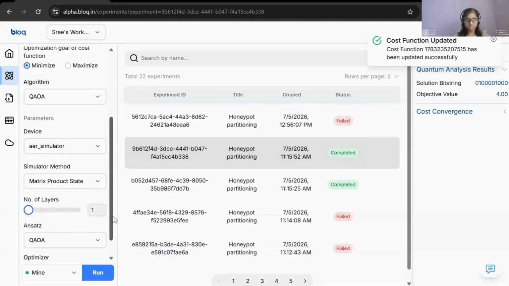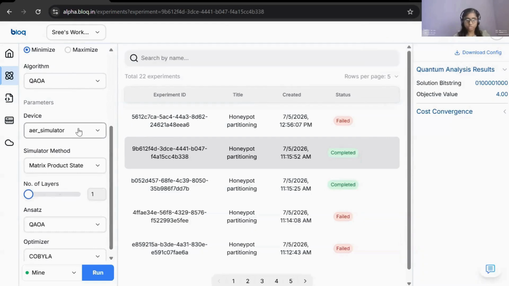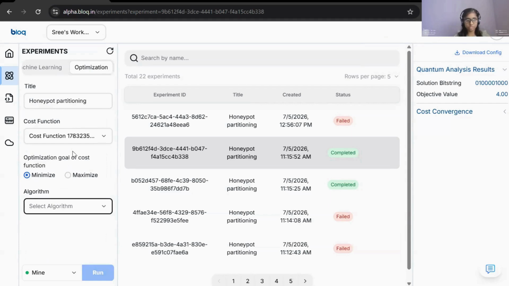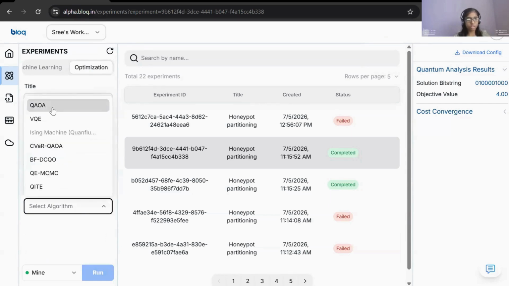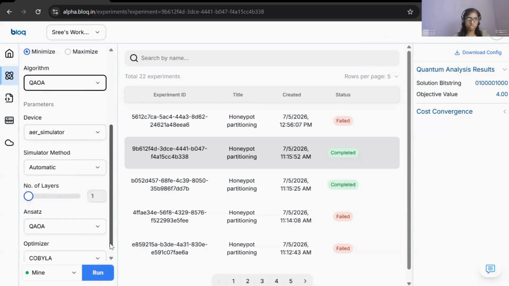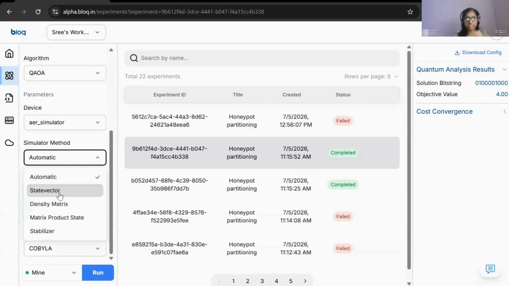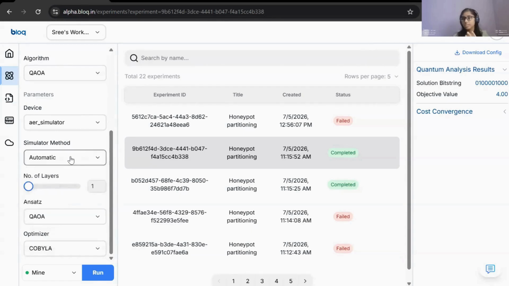Save and continue. Now I've chosen the default as simulator. The algorithm QAOA has been chosen. There are various simulator methods on Blocq, like the state vector method, density matrix, matrix product state, and then the stabilizer method. So first, I am choosing automatic just to let it adapt to the best simulator method. So let's run.